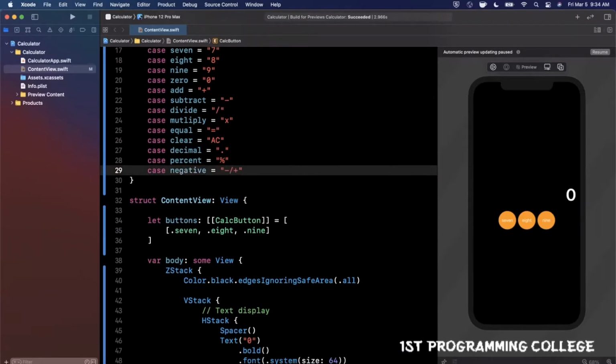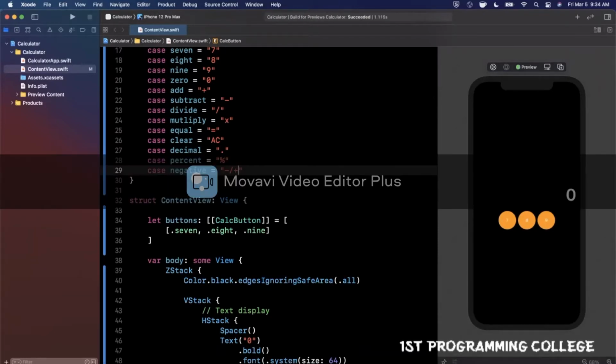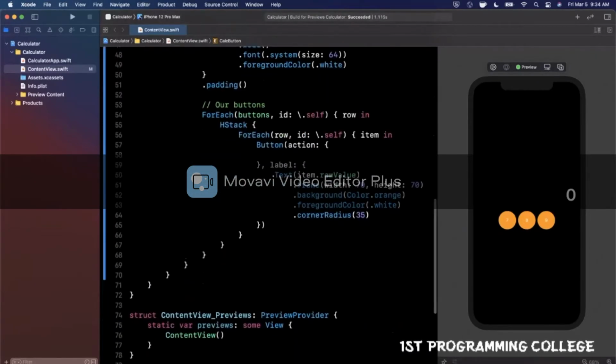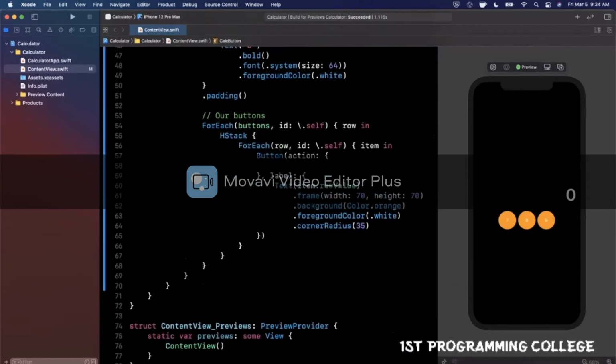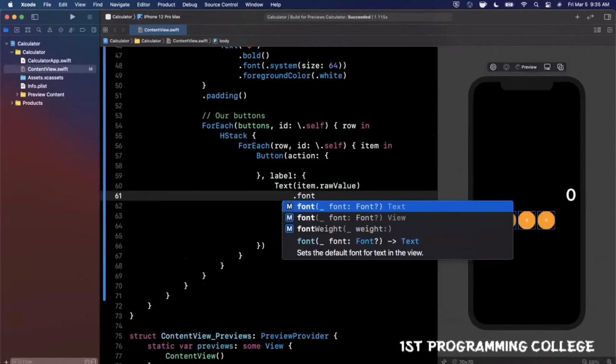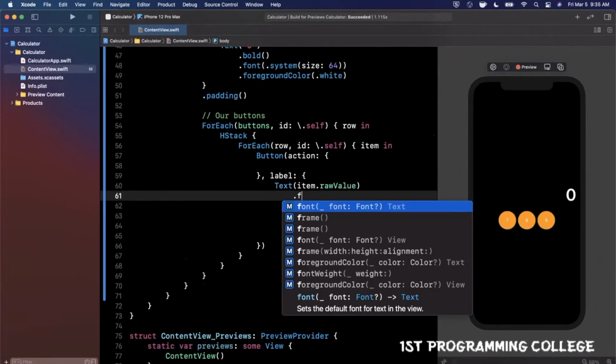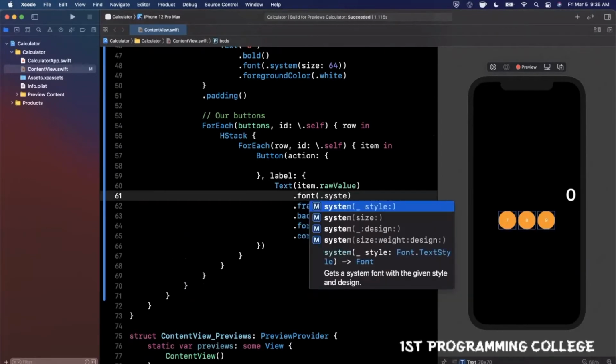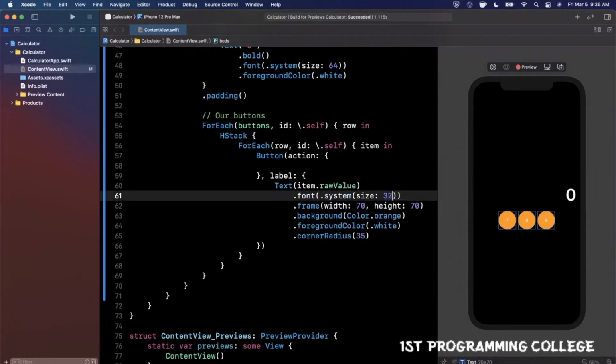Now if you take a look on the right-hand side and we hit resume up here, because our canvas doesn't like to keep up with our coding, we now see 7, 8, and 9. The first thing I notice is the text size is a tad bit small. So let's bump this up. I'm going to say font is going to be system font with a size of, let's try 32. Let's see what that looks like. That looks pretty good.